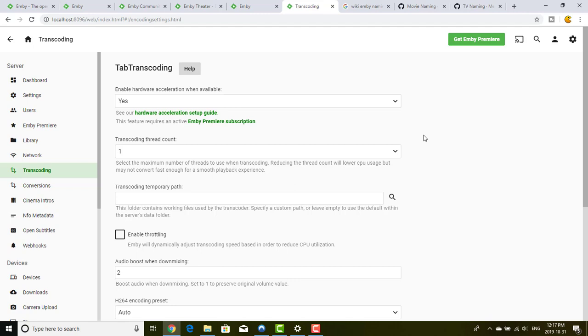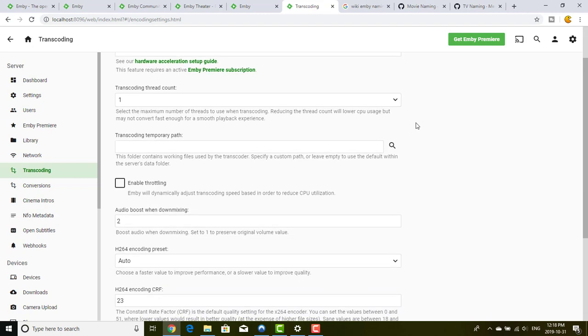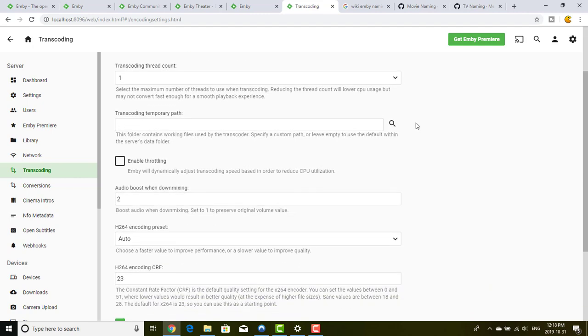If you have an NVIDIA, I recommend you to use the NVIDIA NVENC decoding system. It's like a chip directly on your video card. It's great to use because it's super powerful, and it will definitely offload your CPU.